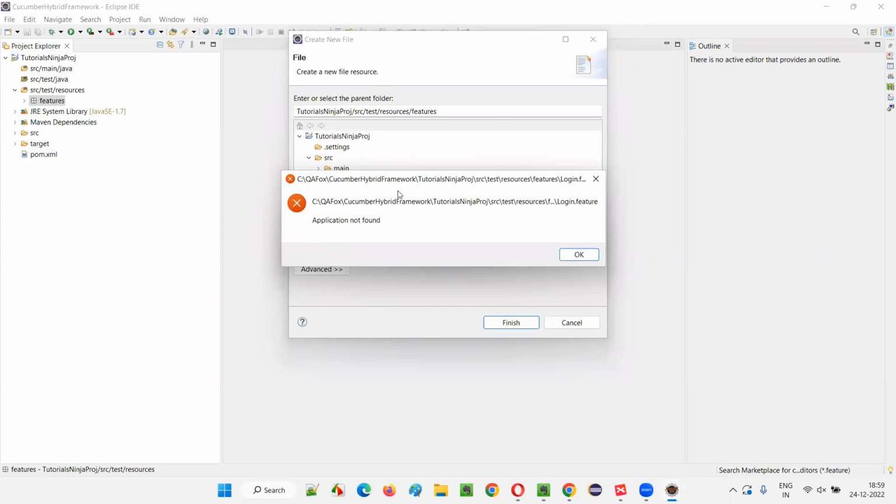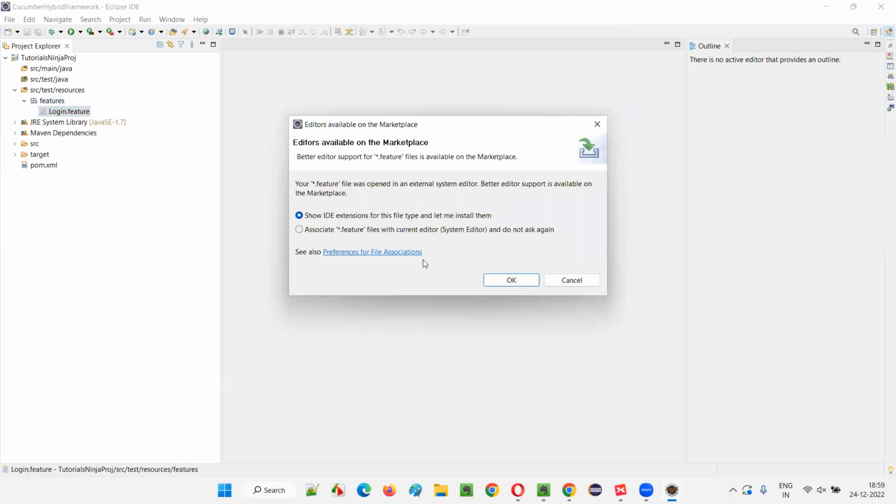So you are getting some error. There is a reason why you are getting this error. What is the error saying? When you're trying to create a feature file, login.feature, it says application not found to identify this feature file. This Eclipse IDE cannot identify this feature file by default. That's why the application not found error is given by the Eclipse IDE. Don't worry about this error, guys. There is a reason why this error has come.